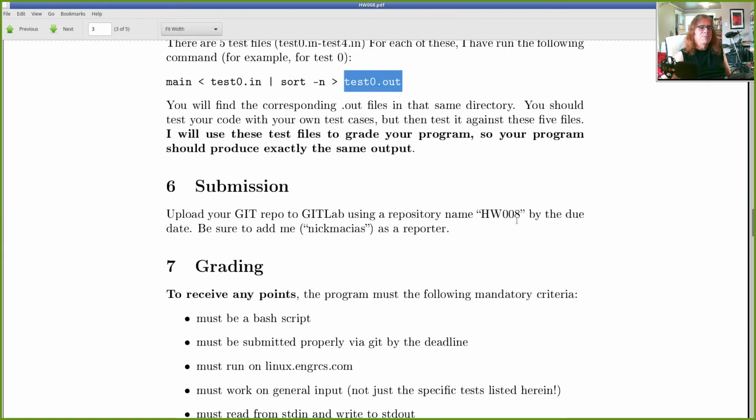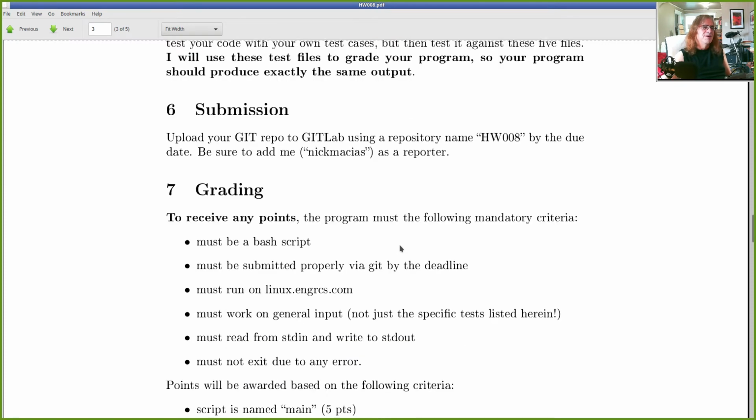Submit a Git repo named homework 8 by the due date. Make sure I'm a reporter, the usual drill there. All right, grading, pretty simplified grading structure. So to receive any points, it's got to be a bash script. It's got to be submitted online properly by the deadline. It's got to run on the Linux server. It's got to work on more than just those 5 test files. So don't just make something that just outputs those 5 expected results. It's got to be a general solution.